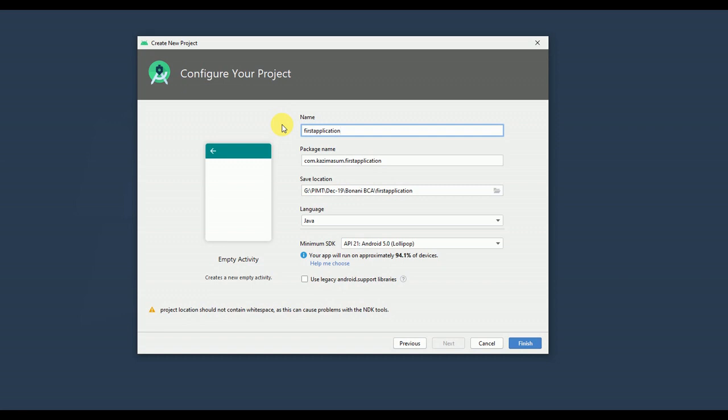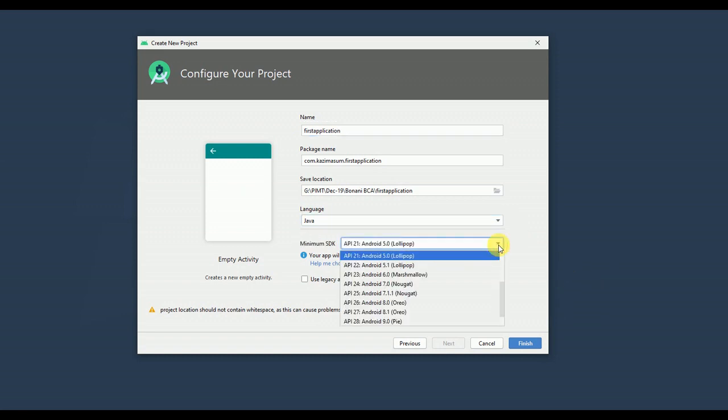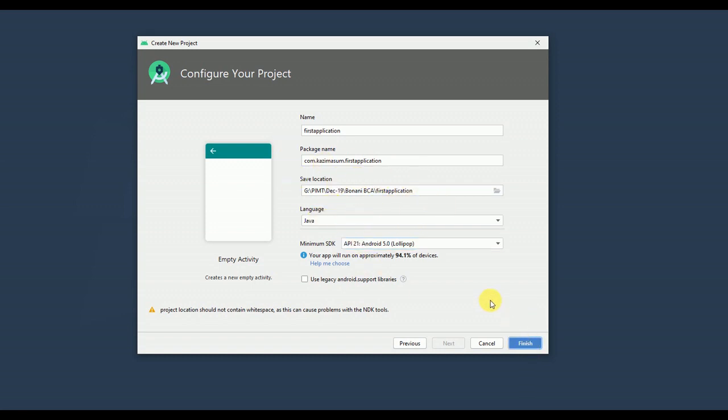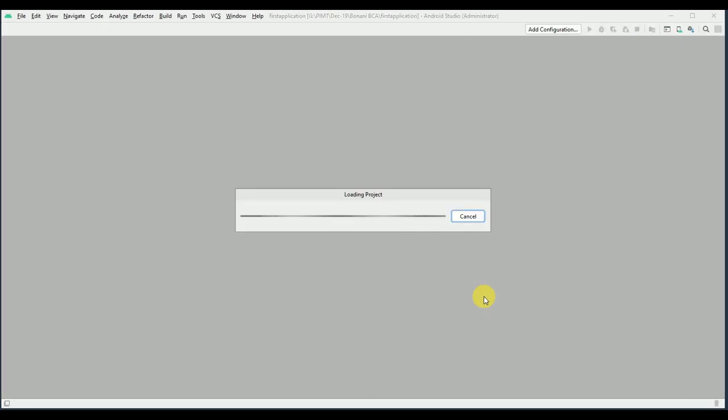Now the language would obviously be Java, and this is the API level. We'll discuss later what this API level is. Now finally everything is done. Click on finish. After clicking finish, you will have your project ready. Android is making your project ready, so let's wait a few seconds.